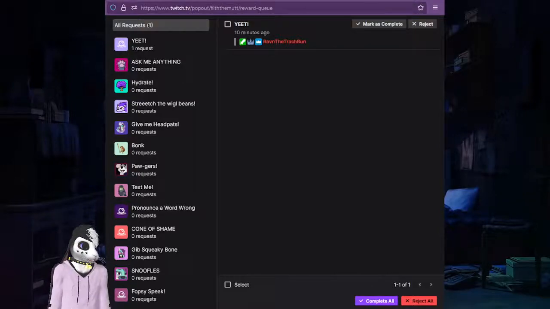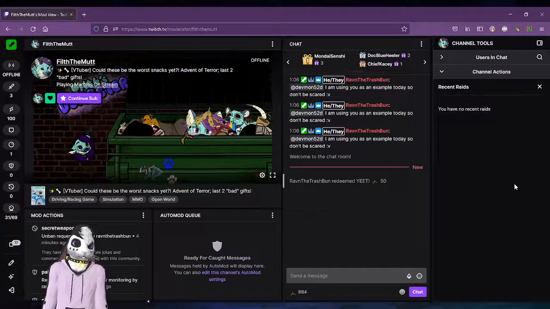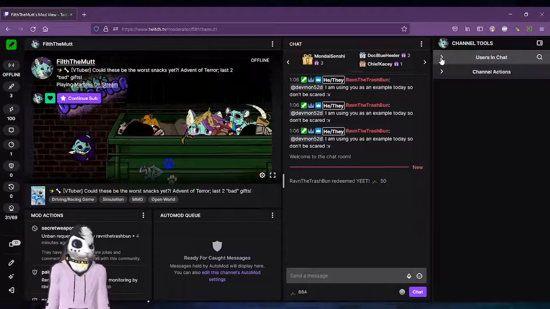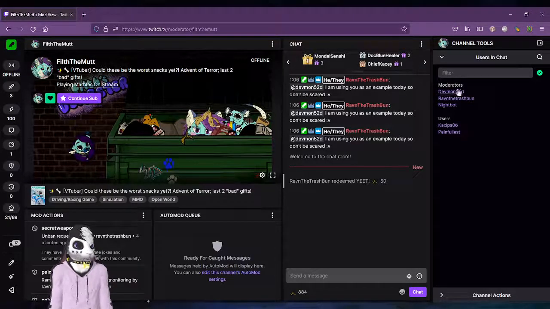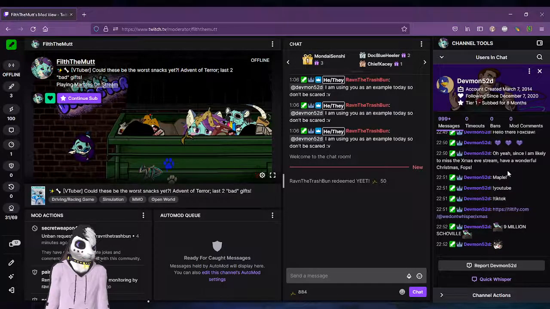Okay, and we're going to go back now to the mod view. And you can look at recent raids as well. Hey, there hasn't been any recent raids as of late, which that's okay. And then from there, you can look at users in chat. And from here, this is where you can start looking at individual conversations.